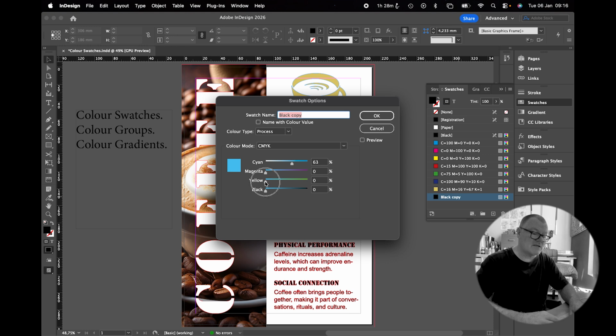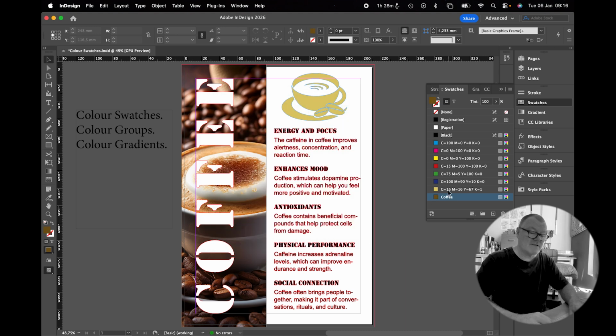So that's going to be yellow, magenta, some black. Okay, and I'm going to call it coffee. I can choose to either name it with the CMYK values, or I can give it my own name, coffee. And it's CMYK and process and OK. So now I have coffee and I have this color.